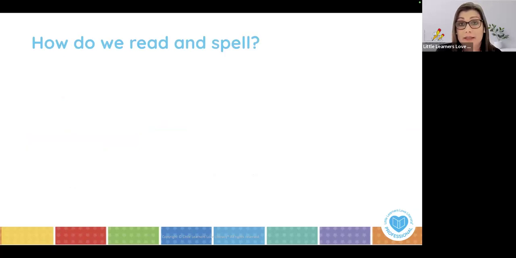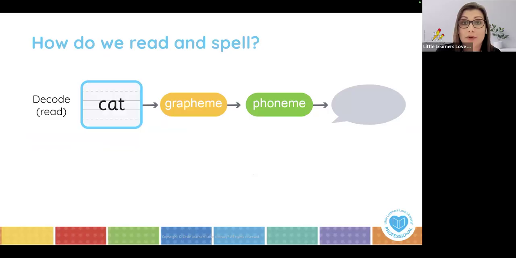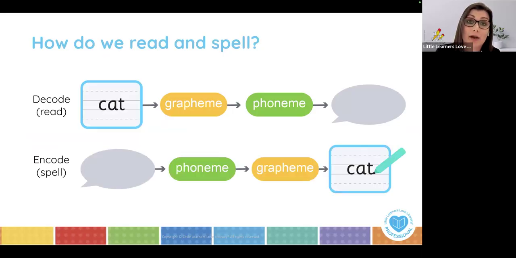So how do we read and spell using phonics? Teaching phonics is giving someone instructions of how to crack the alphabetic code. And the alphabetic code can work in 2 directions. Firstly, you can decode words by matching the print to sounds. You can say each sound in the written word and then blend the sounds together to read the word. Or you can encode by matching the sounds to print, so segmenting and identifying each sound in the word before writing the letters that represent these sounds.